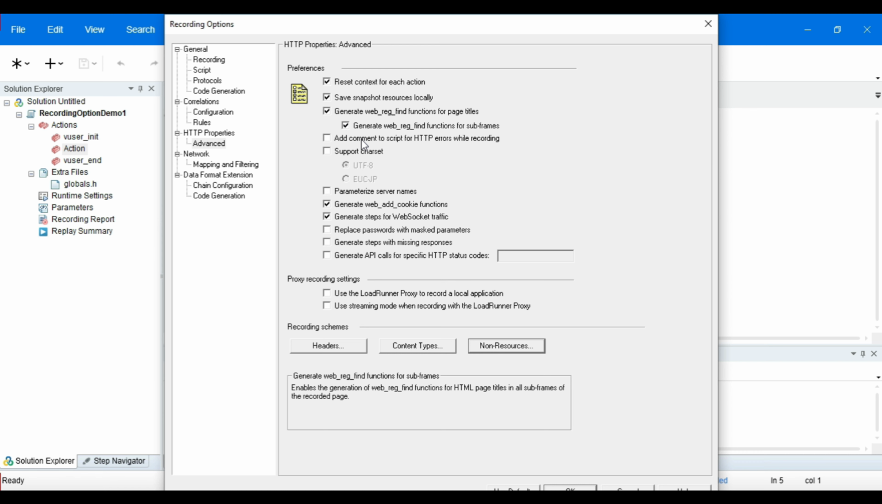And next, add comment to script for HTTP errors while recording. It will add a comment to the script for each HTTP request error. Say, if the server response is 400 or greater, then it will add a comment in our script.